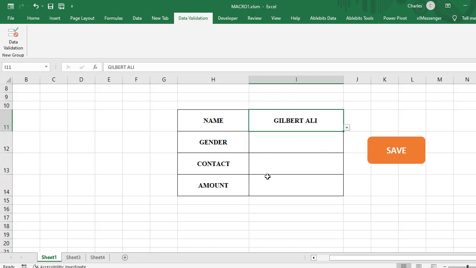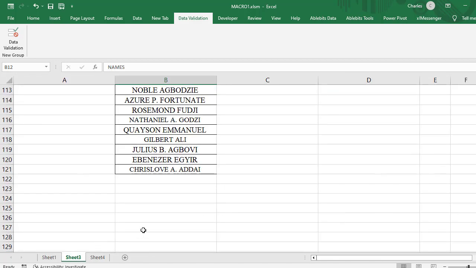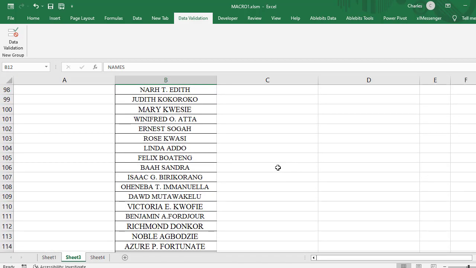Very good. Then I do not want to just type the gender. I have to also validate the gender. So let me create it somewhere for me to make reference and use. Let me create a gender list. I have male and the second one female. Let me just leave it like this. I can use this for all my students or all my entries. So let me come back to my sheet.